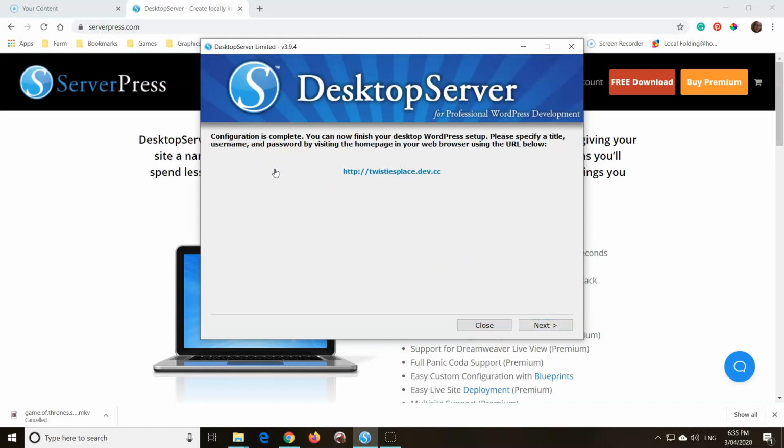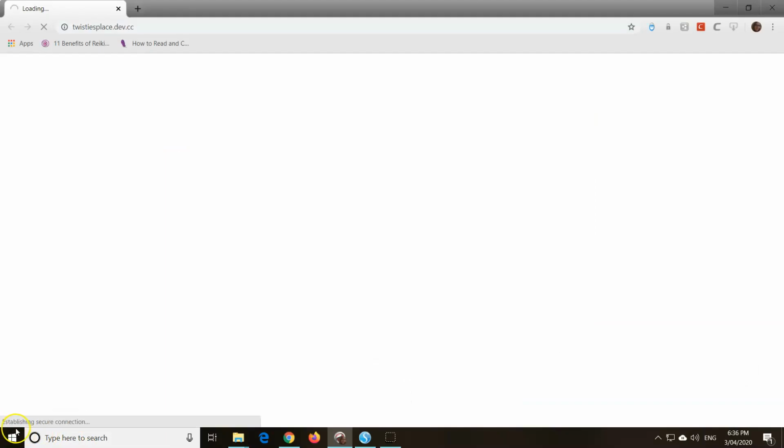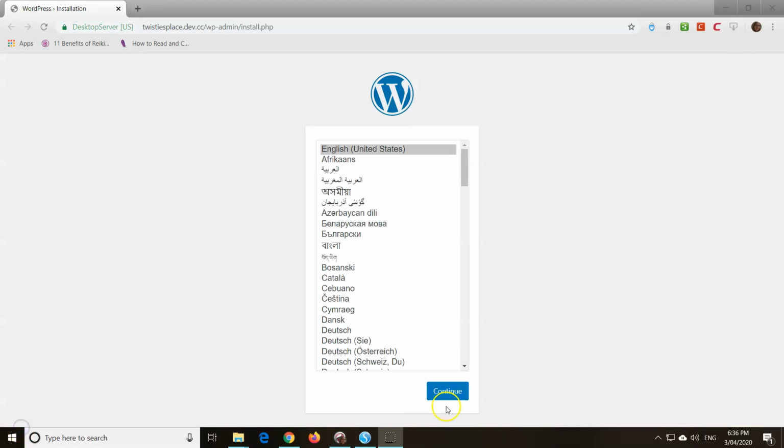So what we need to do now to finish off the installation, we can either click next or we can click on the HTTP link at the top, which is what I'm going to do. For the next part of the installation, we're going to leave it with the default English United States for now. So I'm just going to click on continue.